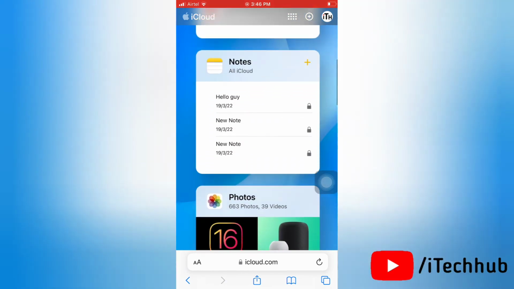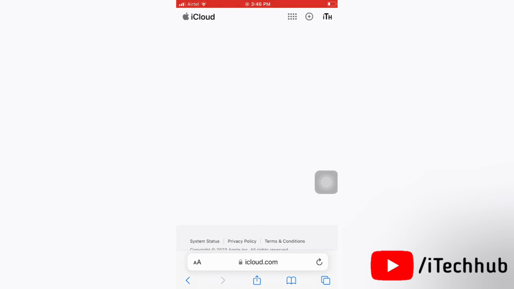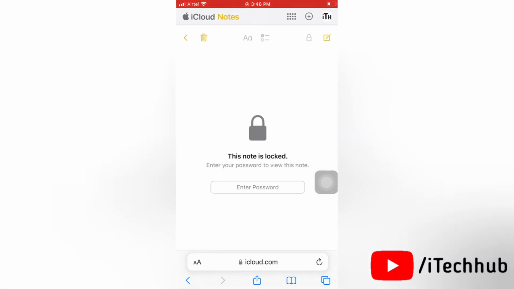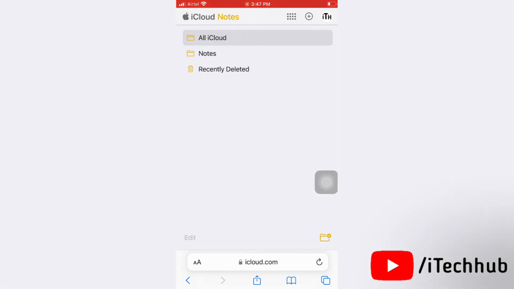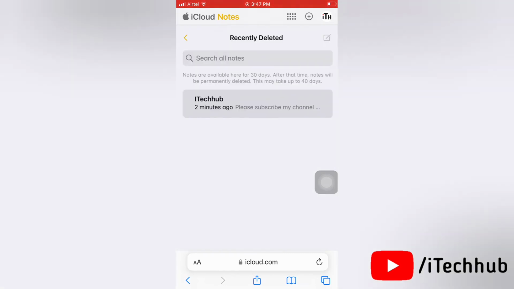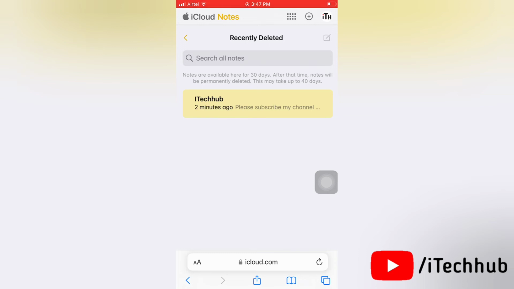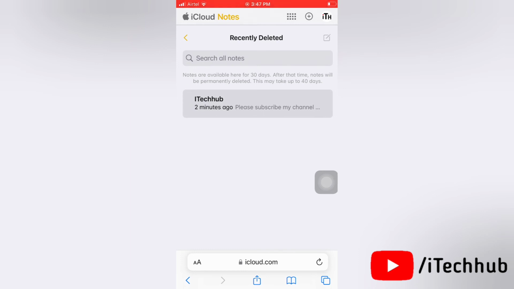So next you will get this screen. Now here tap on Notes. So it will open your notes. Now here tap on the recently deleted option. So here you will find the note that you deleted. So now you can recover this note from here. So that's how easily you can recover the deleted notes on your iPhone.